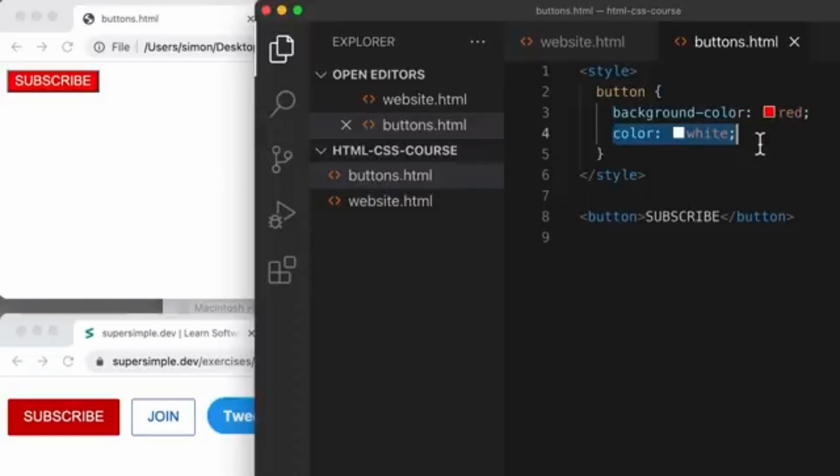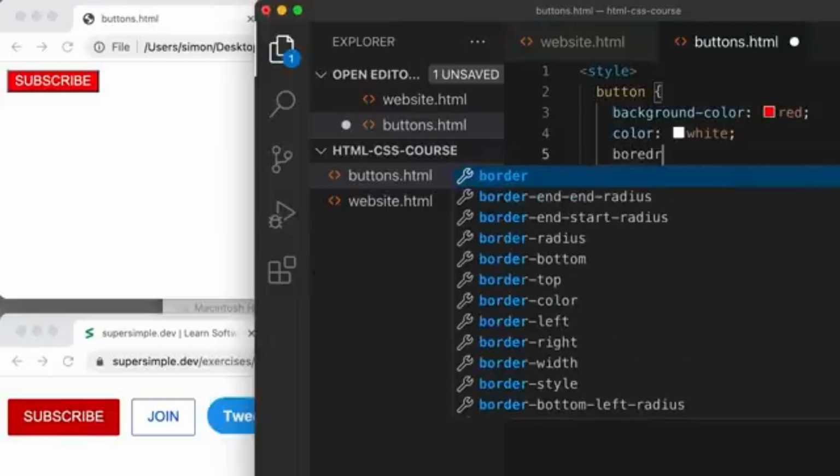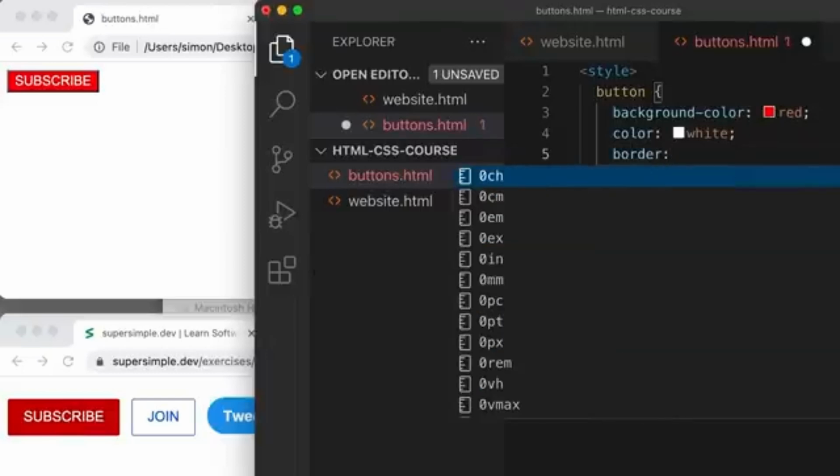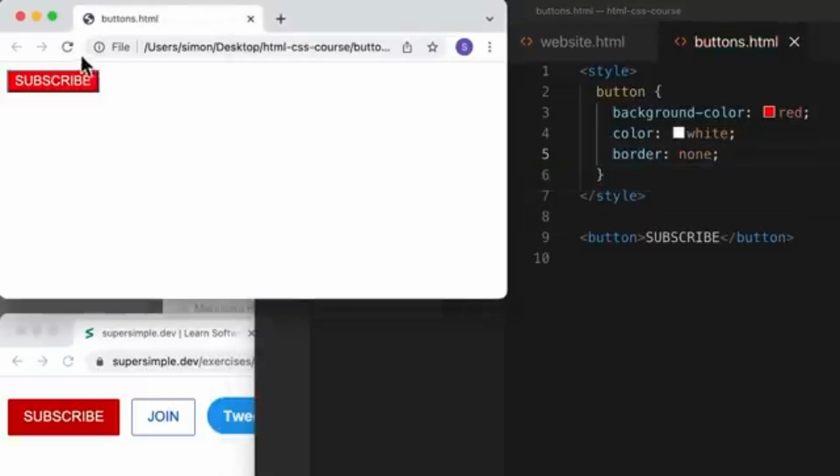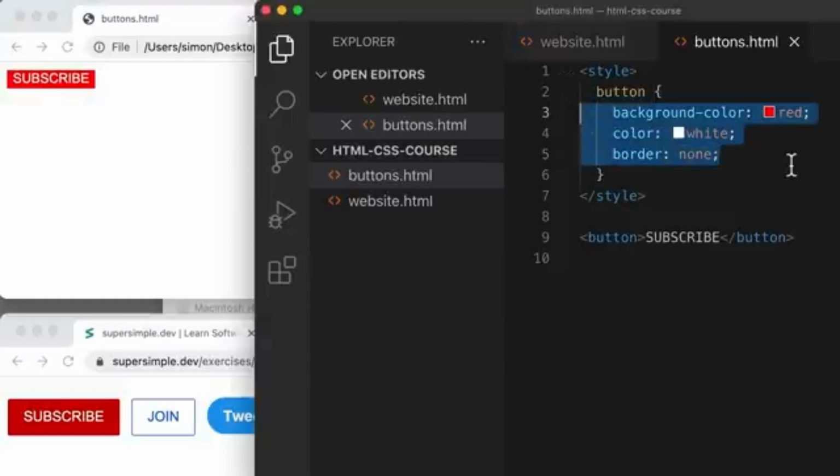So let's do another example. This time we'll set the border property. So notice that our button has a border while the subscribe button here doesn't have a border. So we're going to set the border property colon to none. And we're going to save this file and refresh. And now we just remove the border. So if you look at our styles here, it's actually pretty straightforward. They're pretty easy to read. We set the background color to red, text color to white, and border to none. So just like HTML, CSS is pretty straightforward. We're essentially just giving the computer instructions.